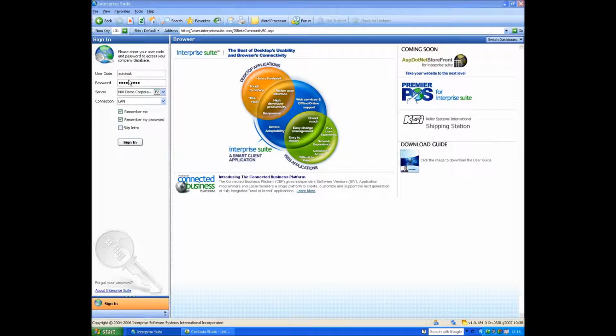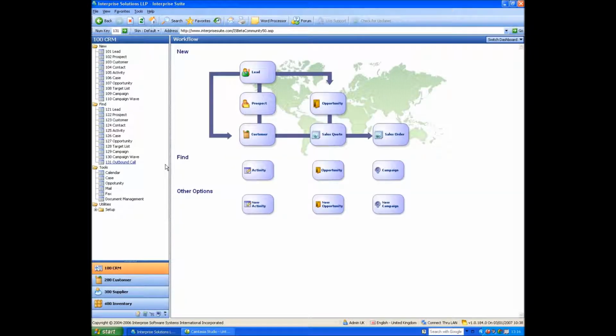We're going to log in with our username and password, and we're going to connect via the local area network rather than the internet. Okay, so I'm going to sign in. CRM comes up first. We've already done the demo on CRM, so we're going to go straight to the customer module.